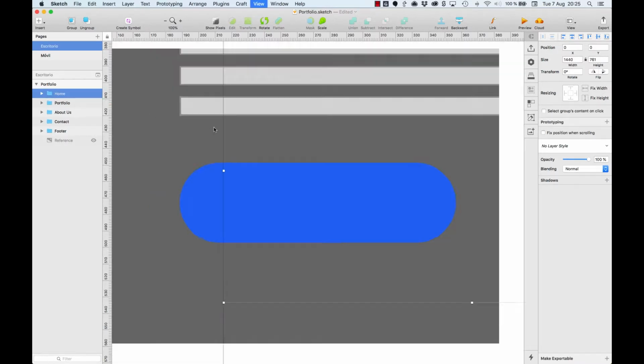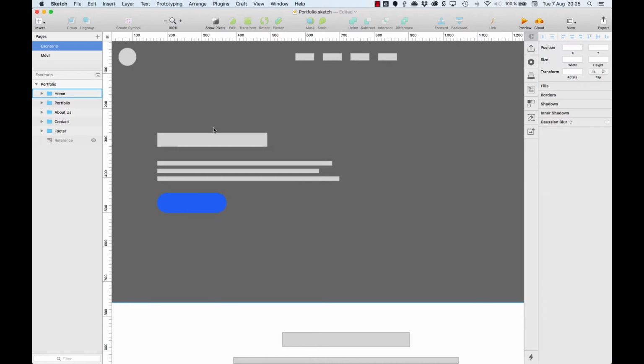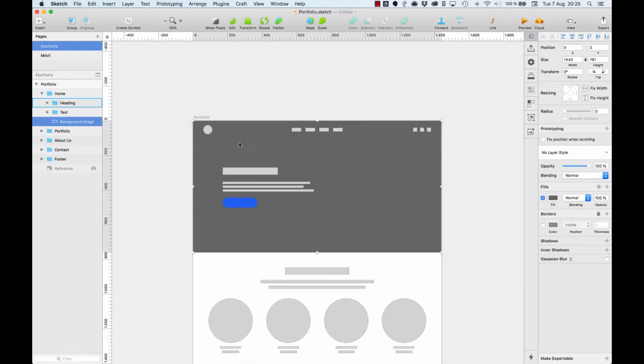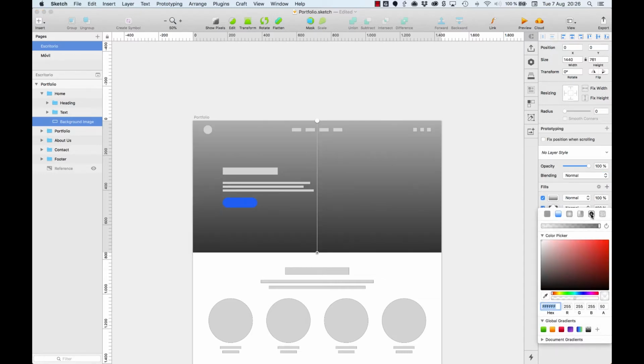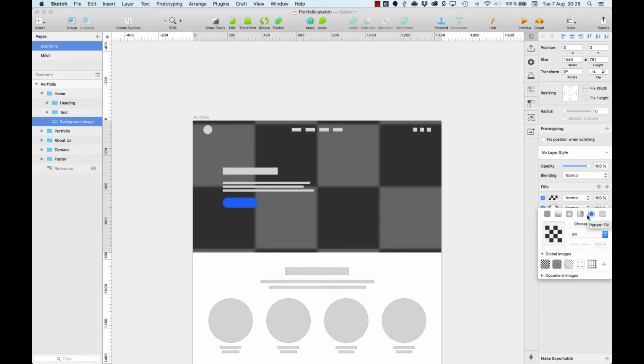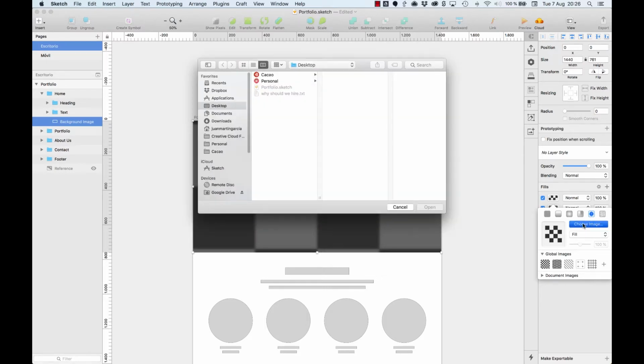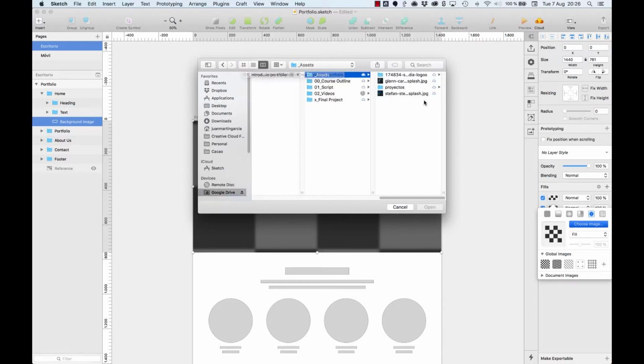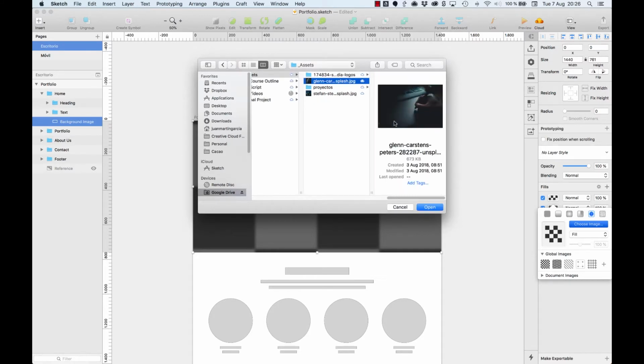So we are going to use the pattern option for the header's image. So select this big rectangle we created for the background image, and then add a new pattern fill layer. That's it. Click on Choose Image and select the pattern we downloaded from the Attachments tab of the project. Select the image and add it.